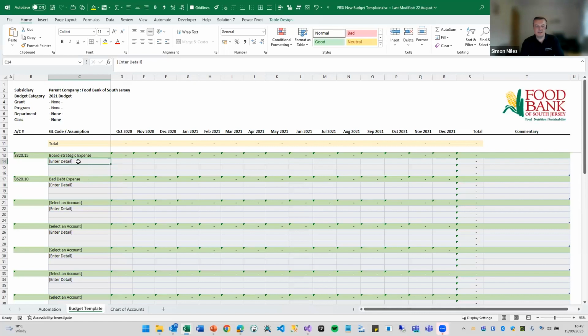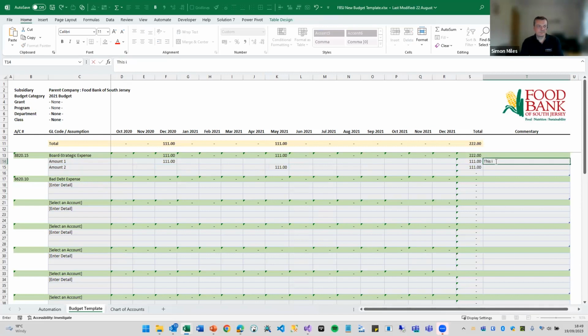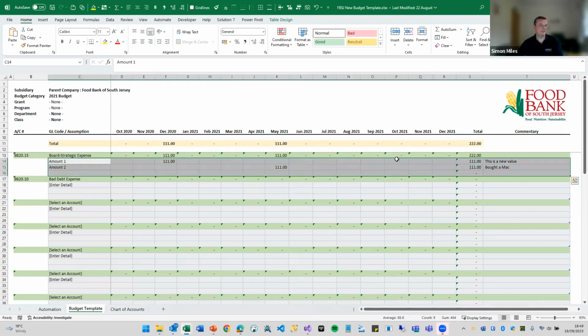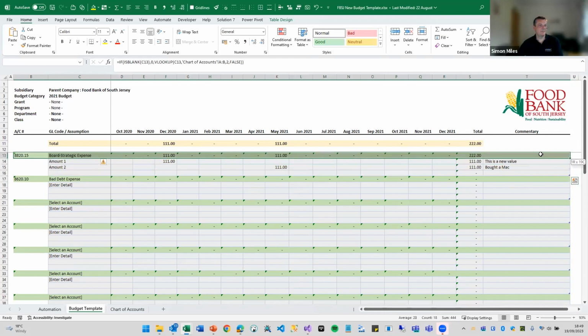You can actually type in amounts in detail. You can type in what they are. You can add a commentary, you know, that sort of thing. These are just Excel tables. And what we do here is we summarize those values up into the green row here.